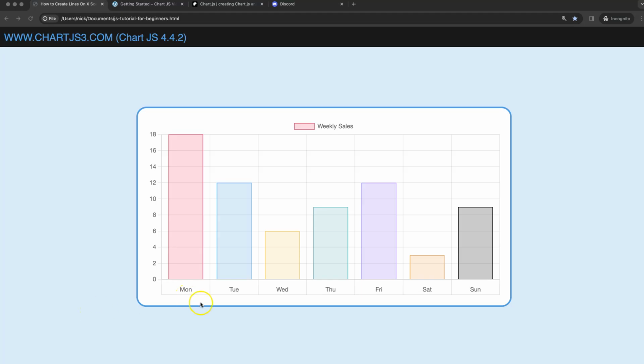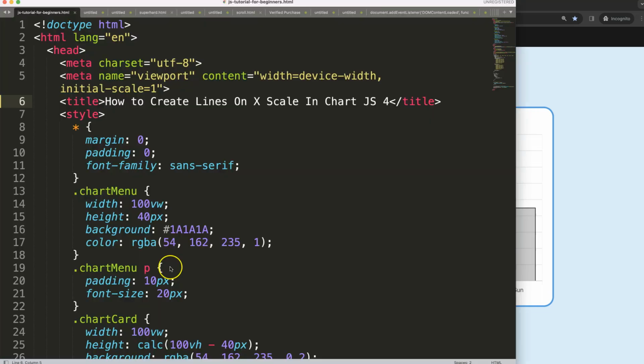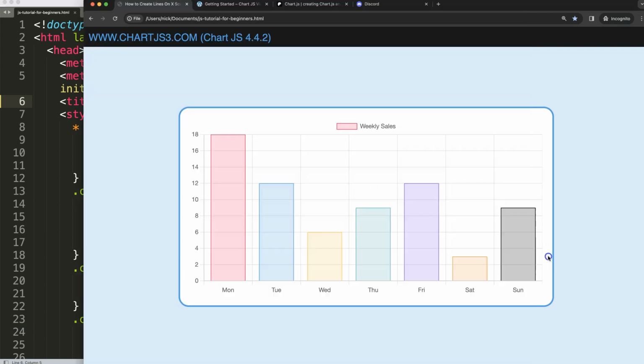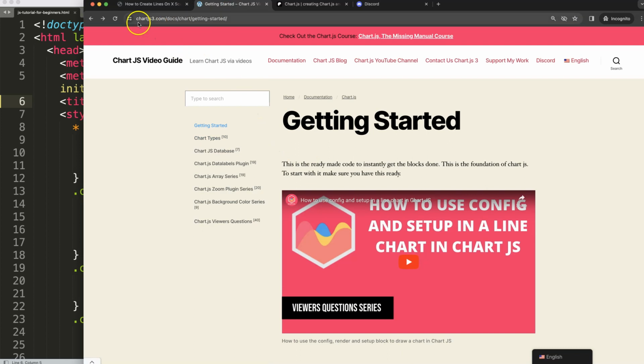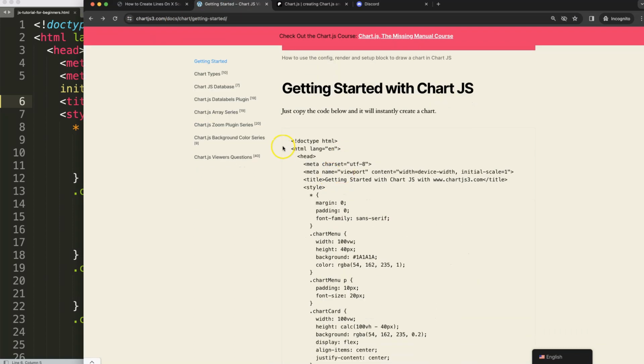In this video, we're going to focus on how we can create lines around the X scale in Chart.js 4. To do this, the first thing we need is our border template, which you can find on chartjs3.com under getting started. Once you're on there, copy this chunk of code and you're good to go.